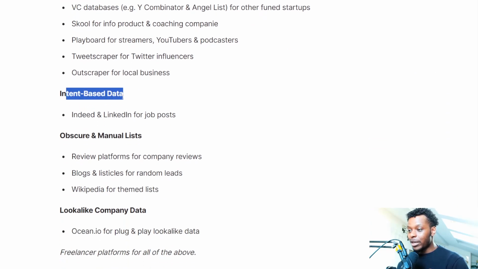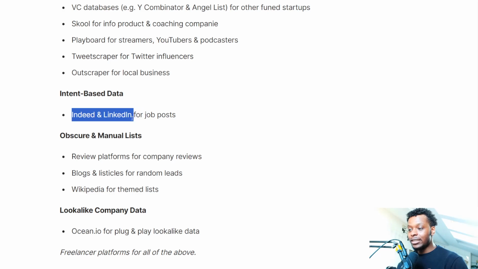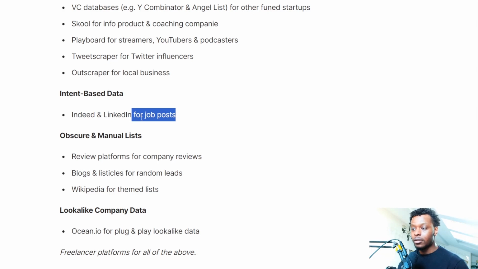If you want intent-based data, other than the numerous enterprise platforms out there, Indeed and LinkedIn are the ones you can use for free, which will allow you to see job posts and hiring managers that you can reach out to if the thing that you are selling, a hiring manager would be interested in, or the presence of a hiring manager hiring for a particular role indicates that there is a need for something that you are currently selling.